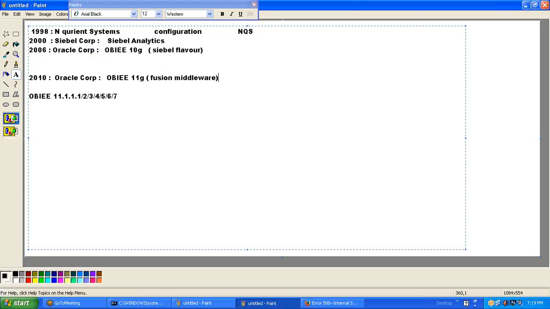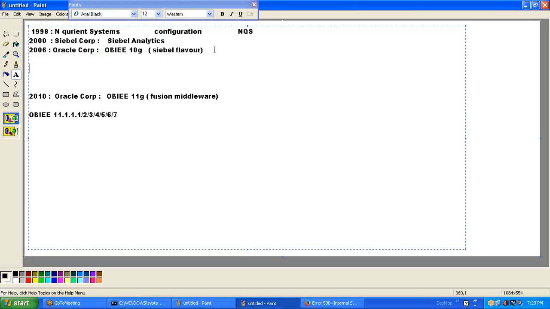Now in OBIEE 10G there was a server, which is the IIS server, Internet Information Service. This service was not working properly in Linux systems. Due to that reason, in OBIEE 11G they introduced one more server, which is the WebLogic server. This WebLogic server works even on the Linux platform. This is also a difference between OBIEE 10G and 11G.